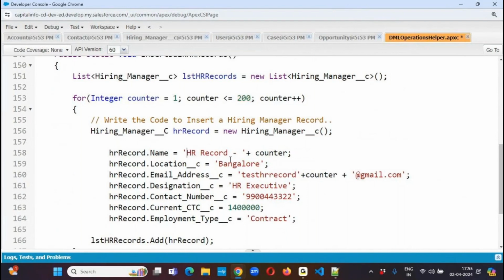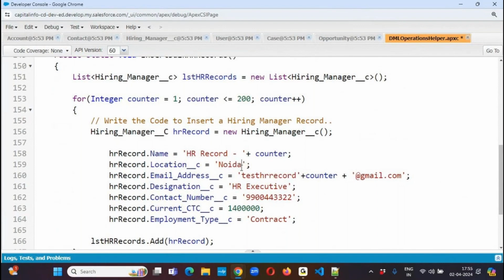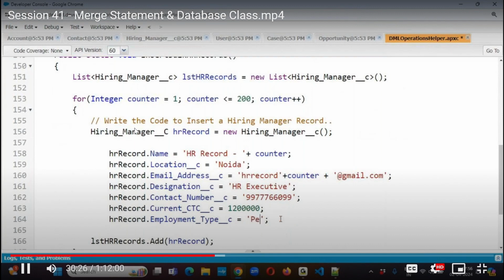I'm giving the record details as HR record hyphen counter. Now HR record 1, HR record 2, like that up to 200. Location I'm indicating as Noida. And I'm giving the email ID as hrrecord plus counter @gmail.com. Designation I'm giving as HR executive. Contact number I'm giving some value. And then current CTC I'm giving as 12 lakhs. And this is a permanent opportunity.